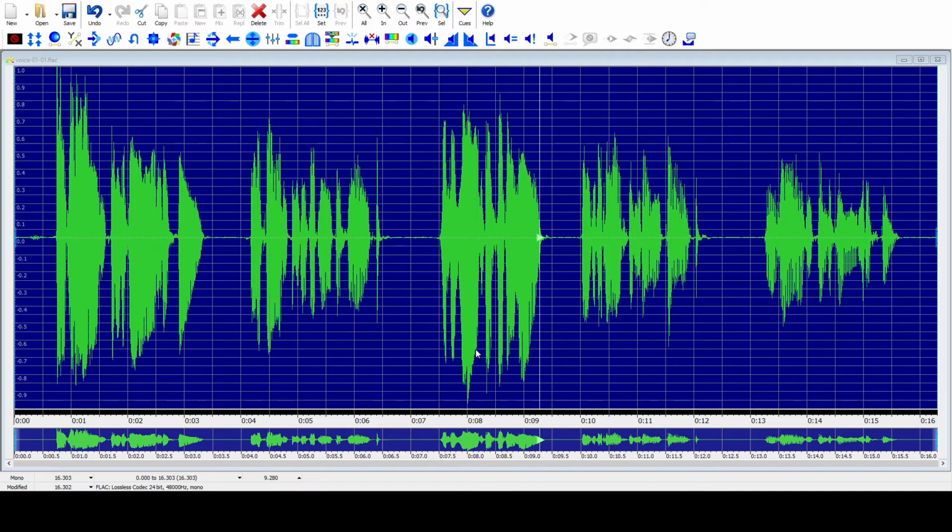So that is something you need to pay attention to at the final stage when you are going to save your file. You should see whether there is any DC offset or not. Escape. Let me just verify.